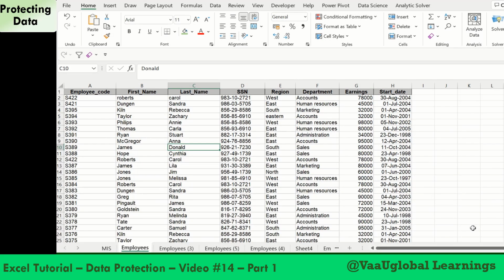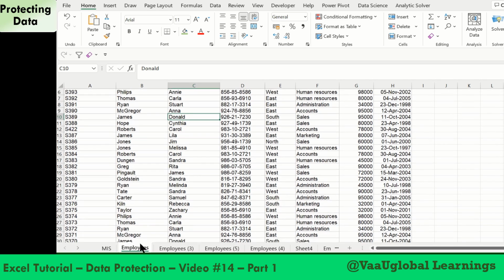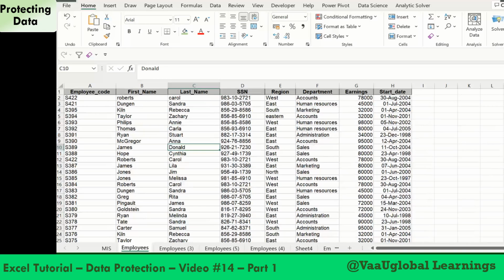Let's learn how to stop editing in our worksheet. For example, I have this employees database and here I want to stop typing in the cell. So, which tool will be used? Protect Sheet. The Protect Sheet tool will help you to stop typing in the sheet where you have applied. It is available in the Review tab.